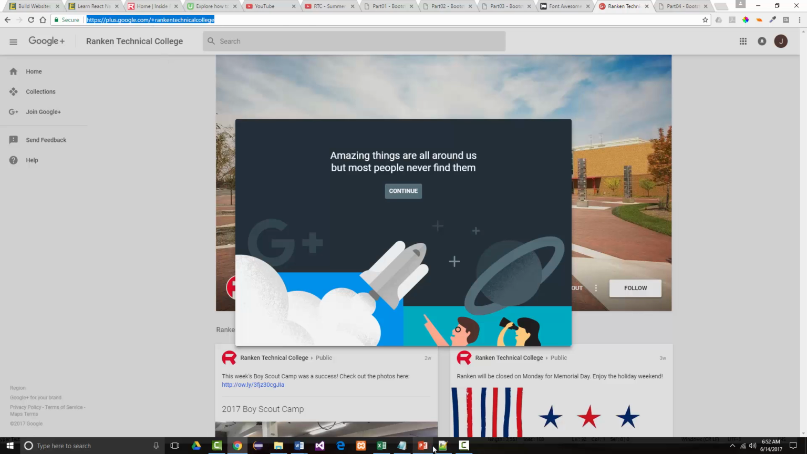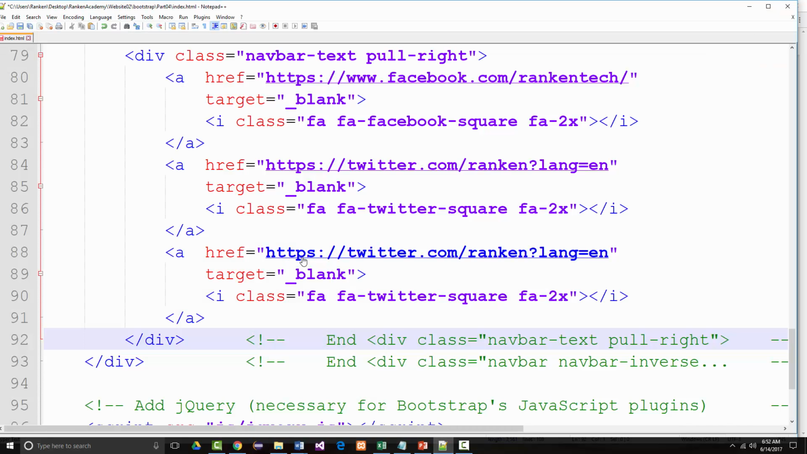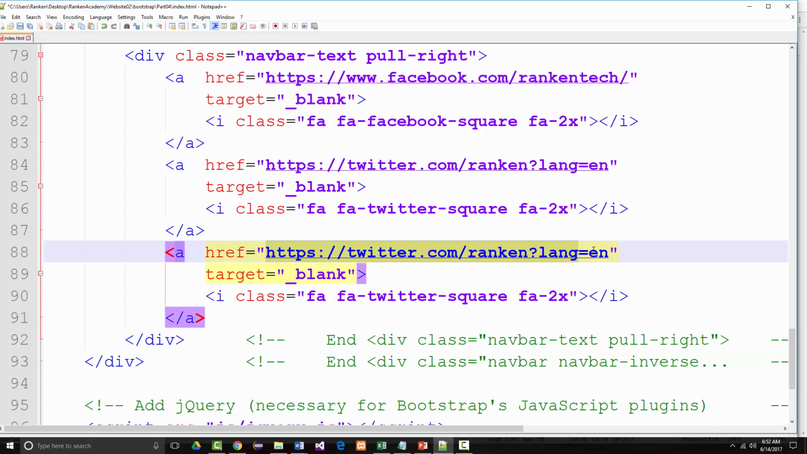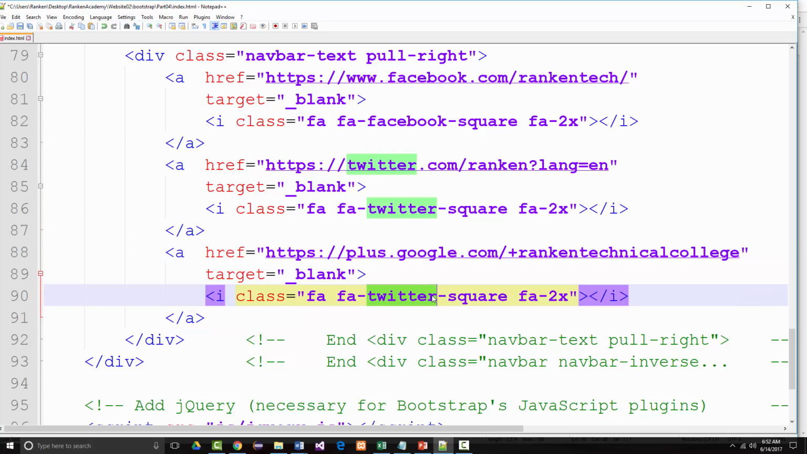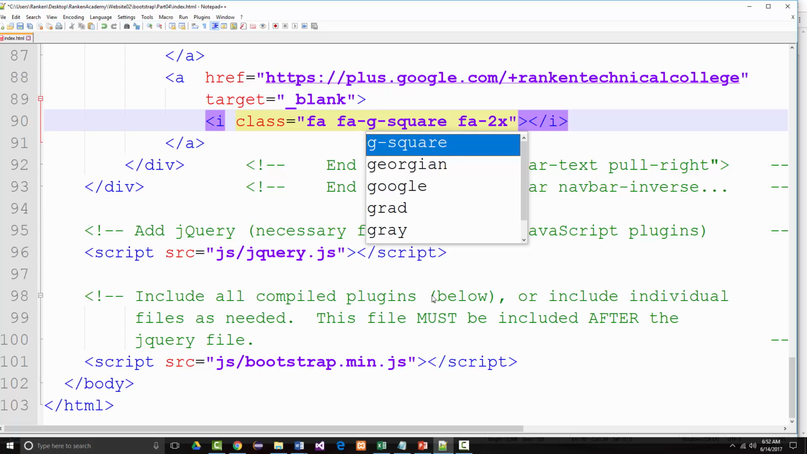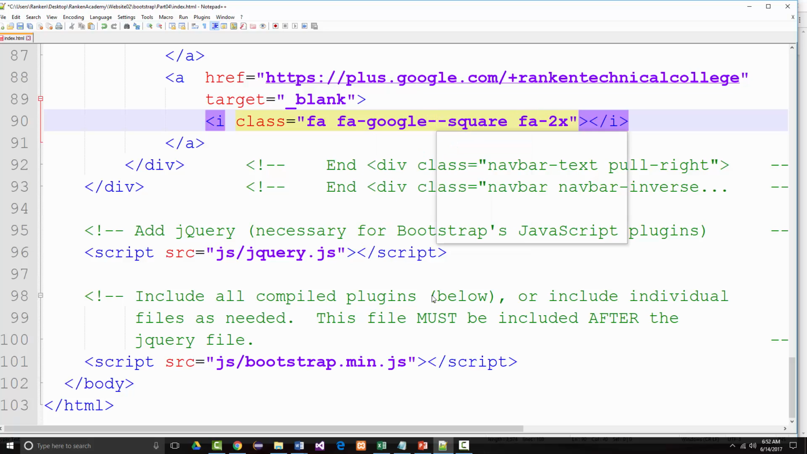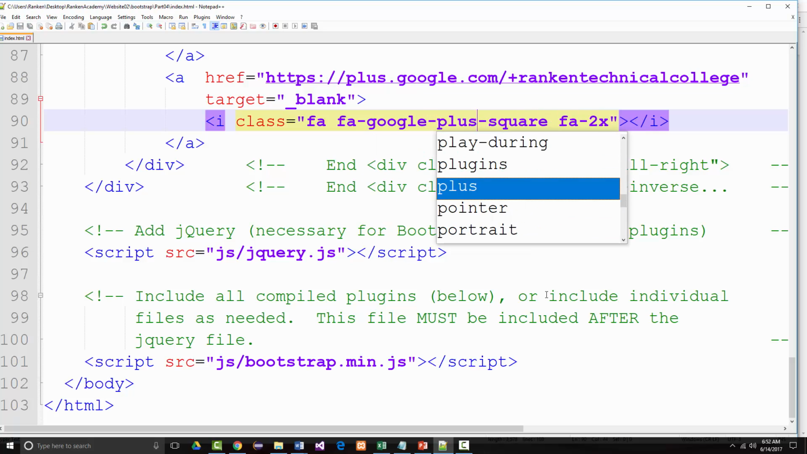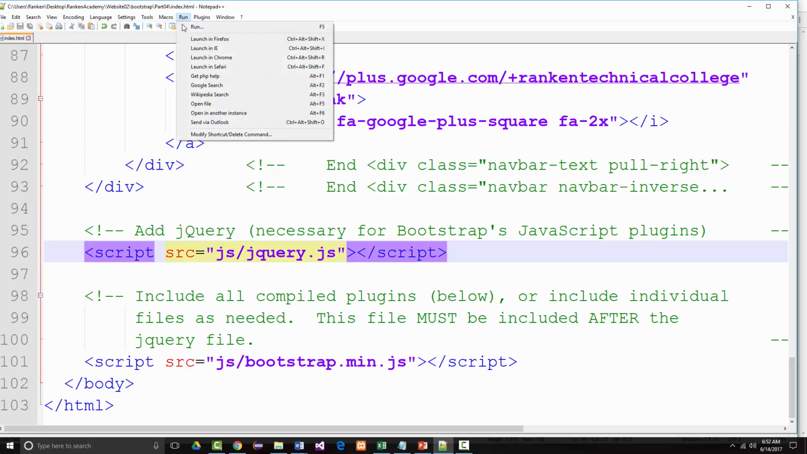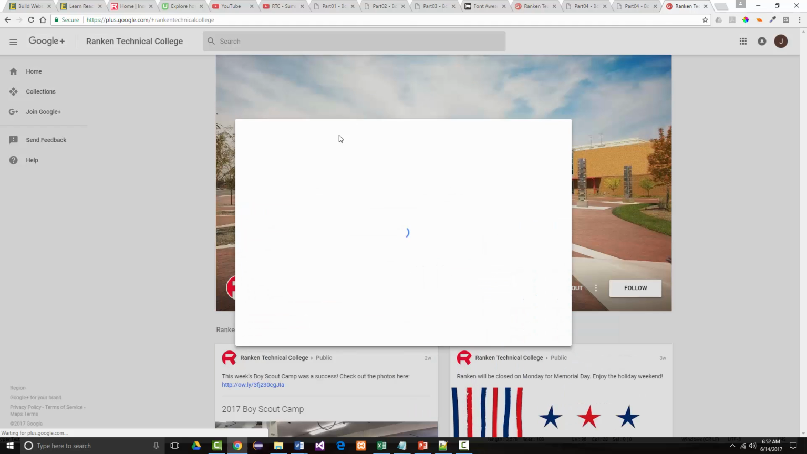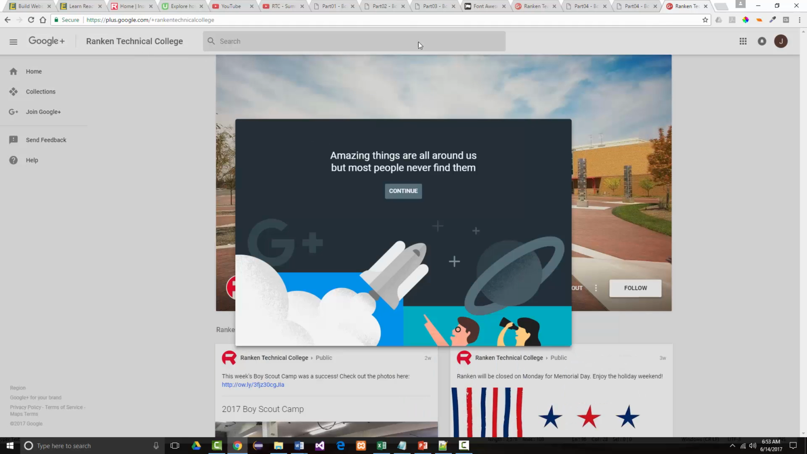All right. We're going to use here Google Plus. Let's go and run it one more time. Now we've got our 3 icons, and if we click Google Plus in a new window, we go to the Google Plus page.